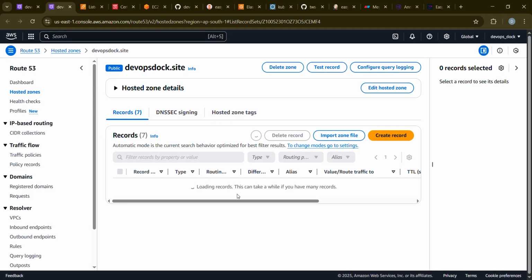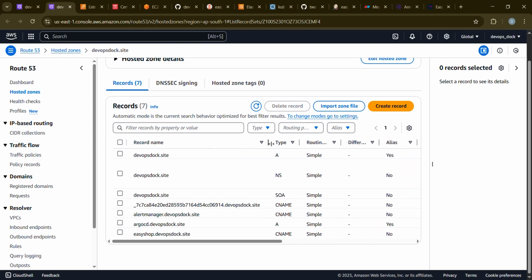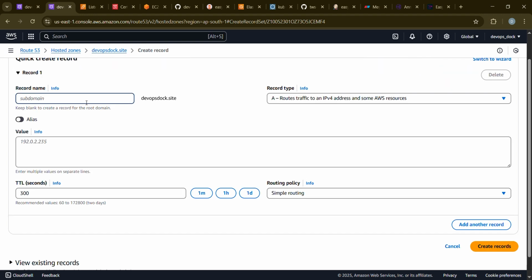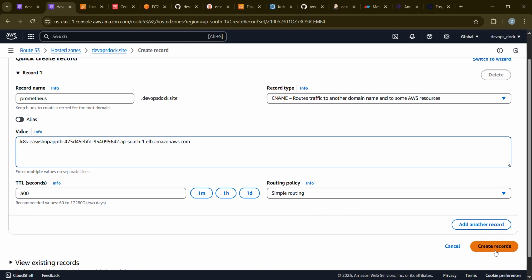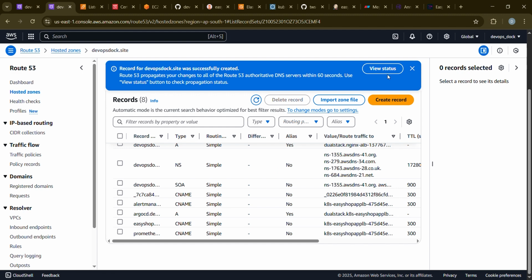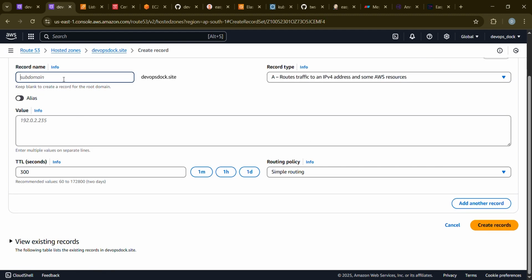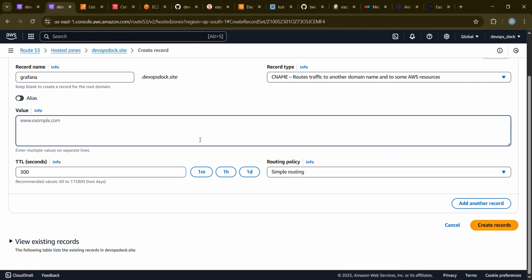Meanwhile, I'll do the other things like Prometheus and Grafana. Switch to CNAME, paste that same load balancer, create the record. Create one more for Grafana, switch it to CNAME record and paste your load balancer DNS name.